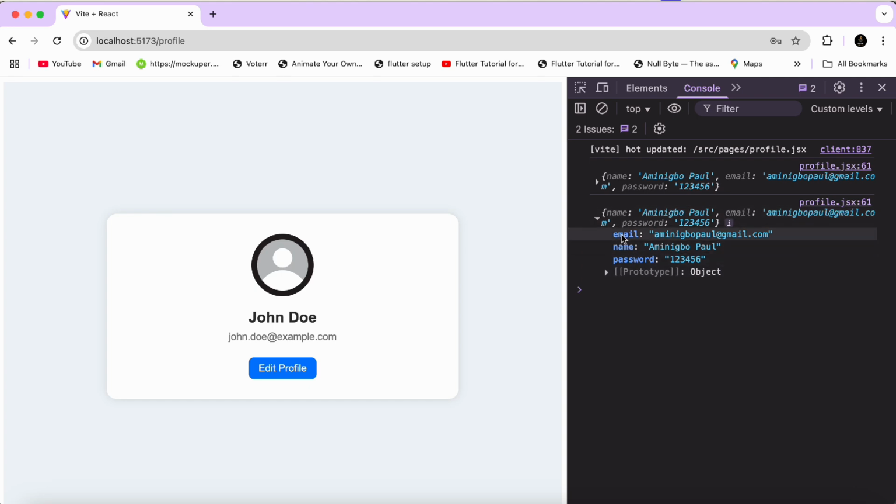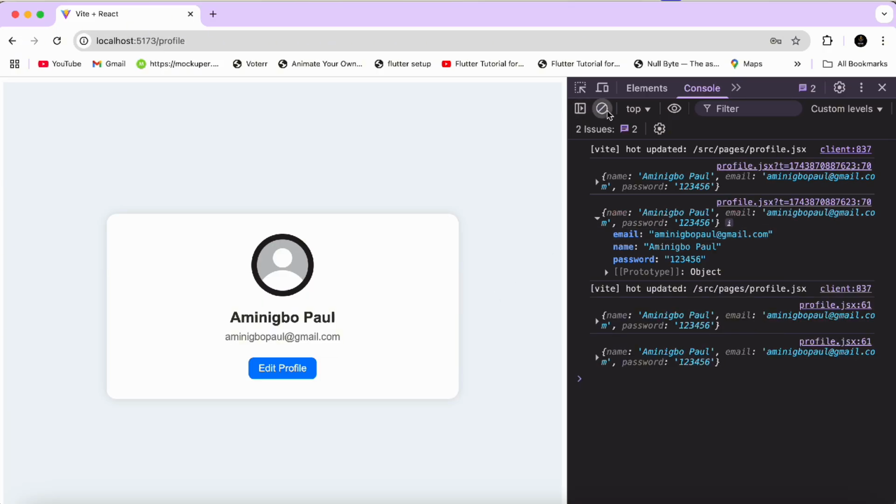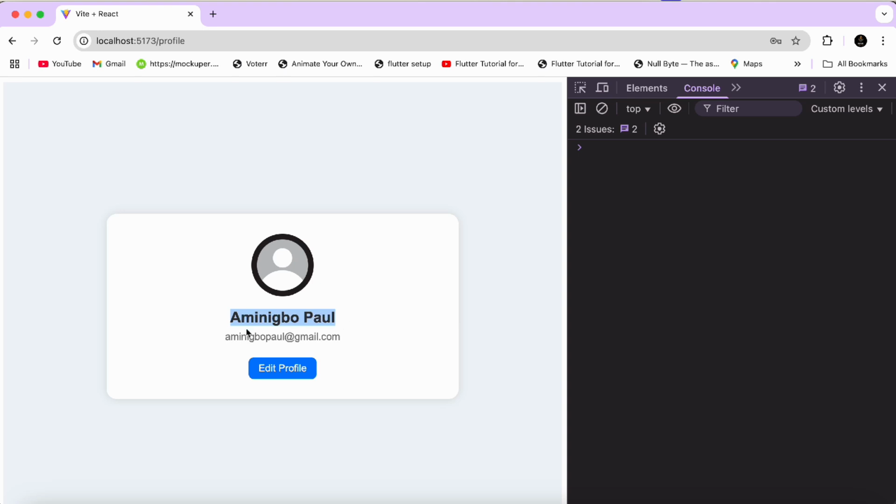So we have this as our user data: the email, the name, and the password, which means we can come over here and replace the John Doe with whatever data we are passing. So this is now going to be user data dot name, and this is going to be user data dot email. If we save this, we now have aminibopol, and we have aminibopol@gmail.com as the data.